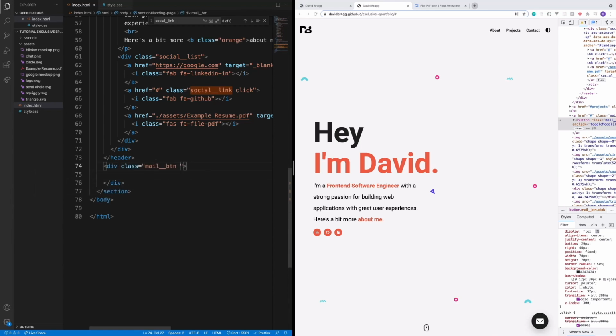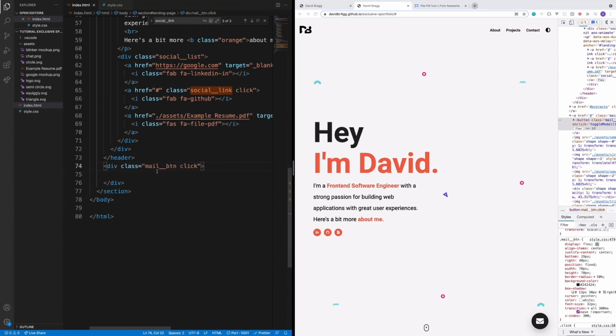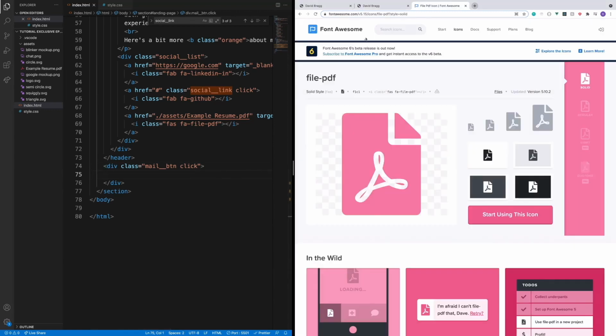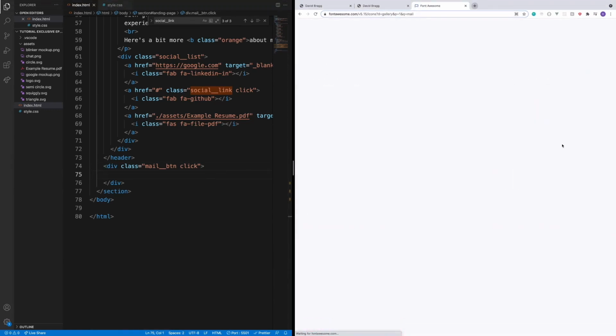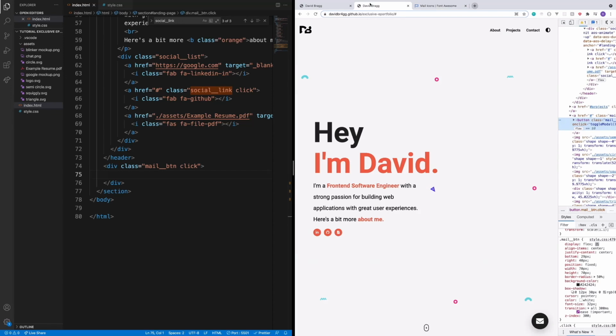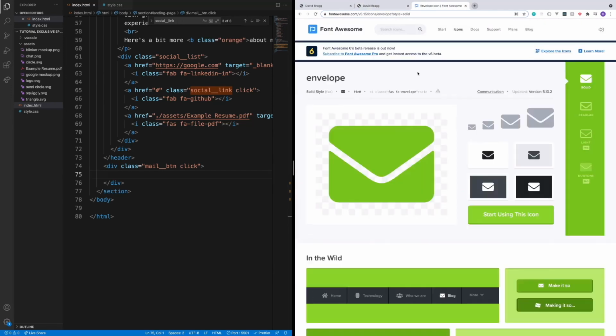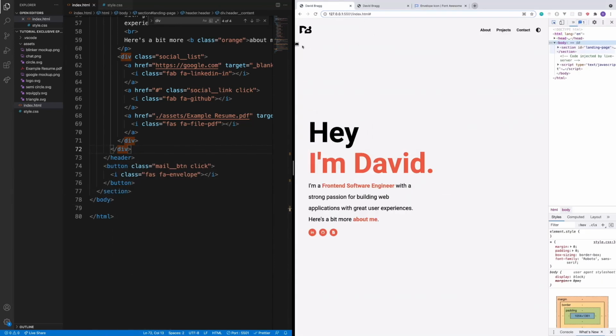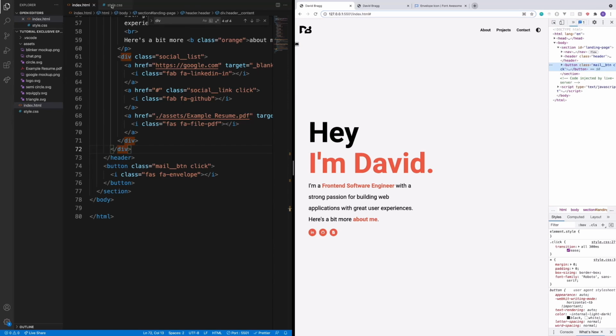I'll add a click to it. And the icon is mail that we got from Font Awesome. I think it's this one. Have a look. Yep. Copy, paste, make this a button. All right, cool. Now let's style it.